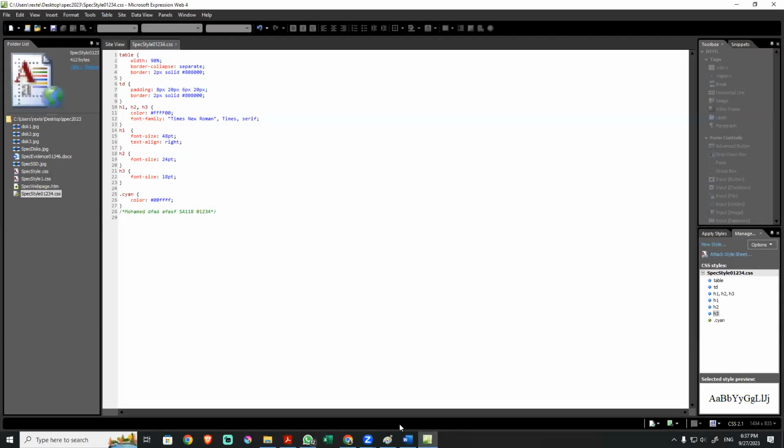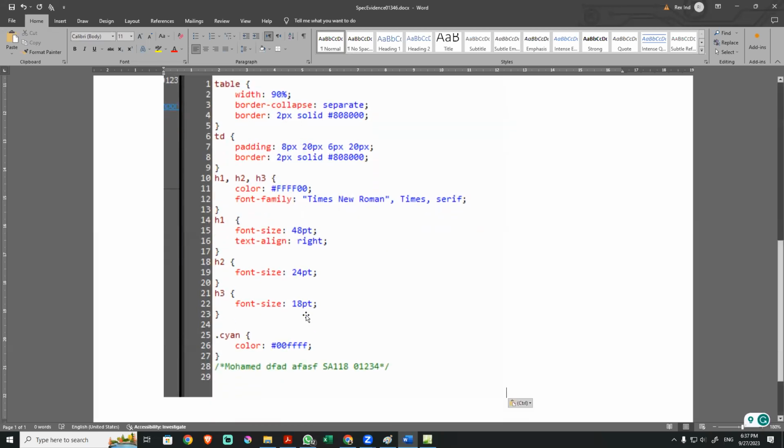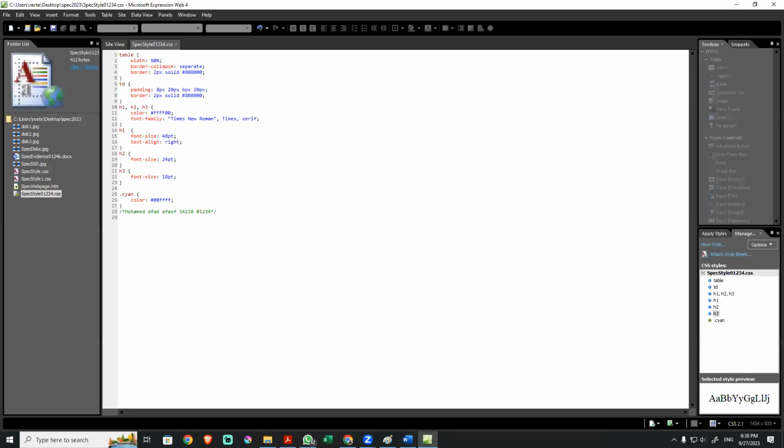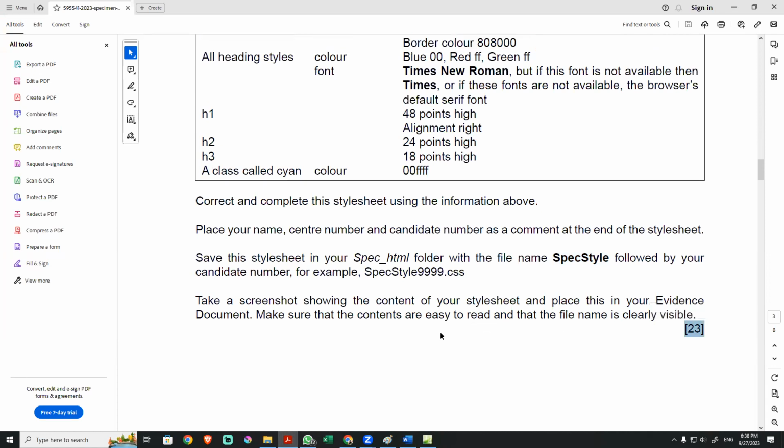Like that. Then bring it to your work. All right, there you go. So that's very important. You will lose marks for that if you do not do it. And that's a huge mark actually. Look at that. That's 23 marks for doing it.